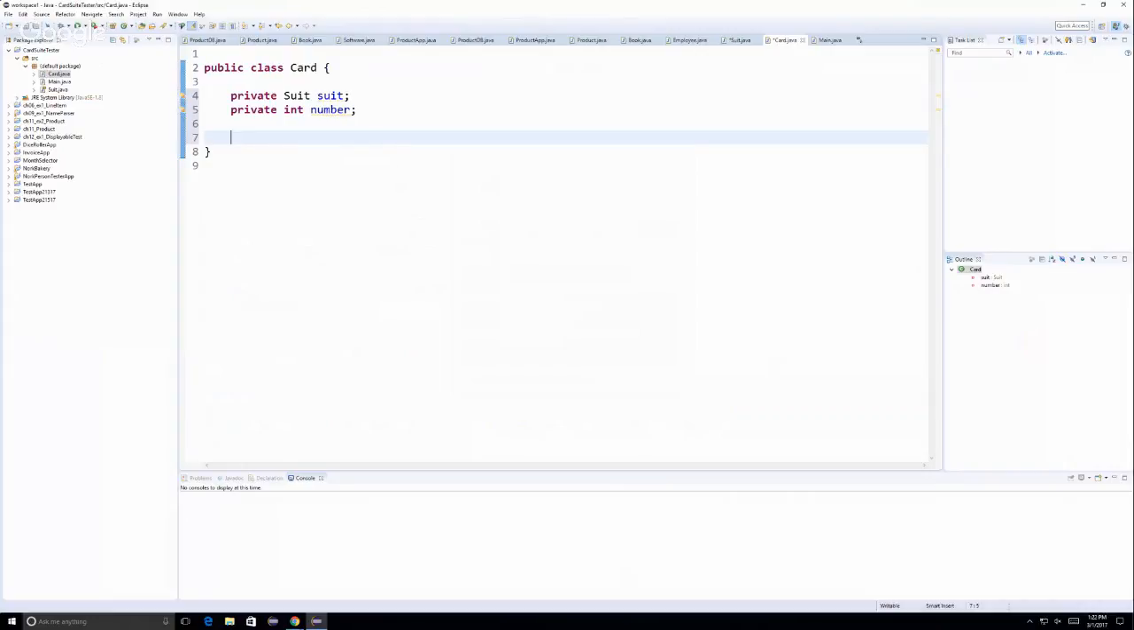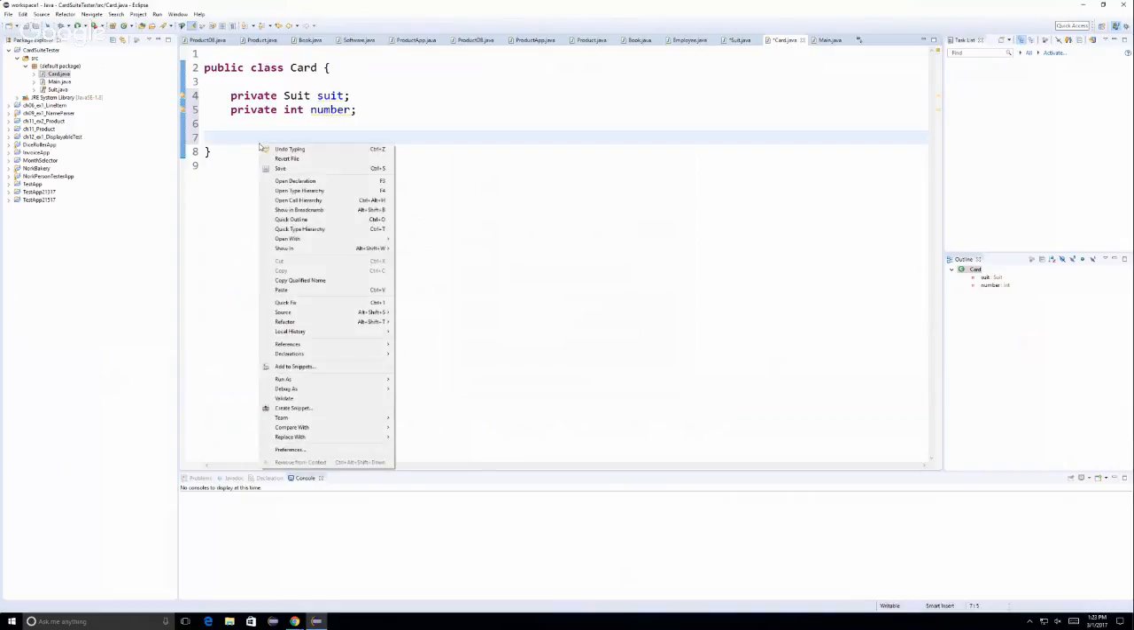You don't need to put the public static void. Should I delete it? The public static void main is going to go in the main class, so the main class will have that. And next we need to add the getter and setter methods, which is all that we're going to have here. You can just right click and use Eclipse to do it.